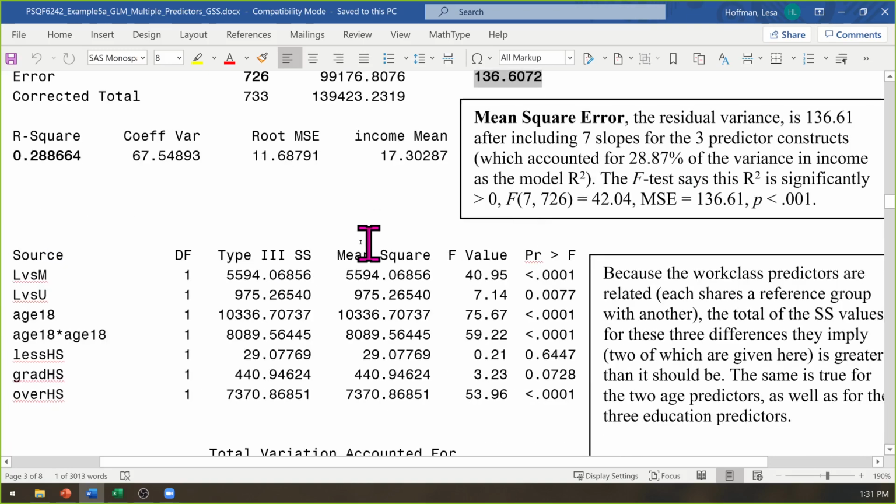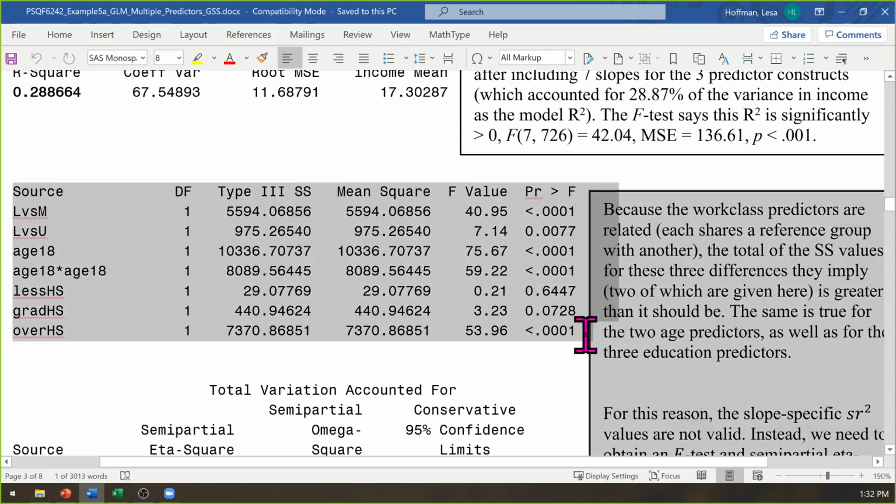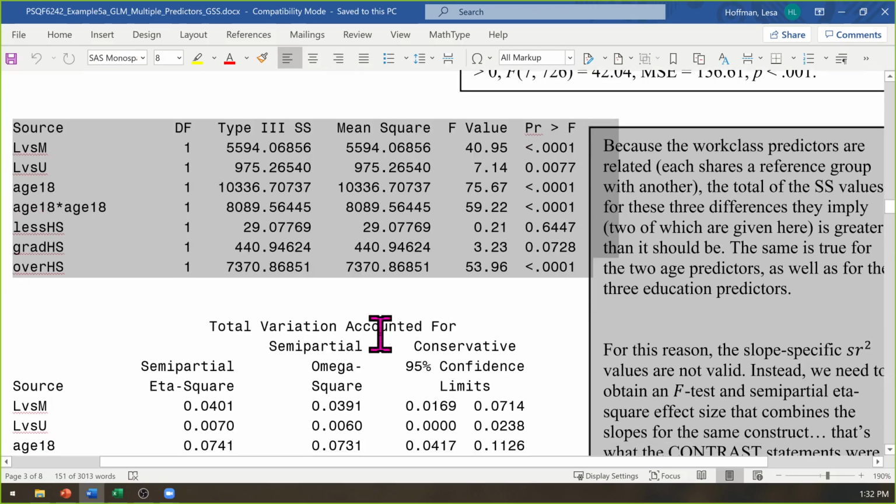And then here's a box that I normally don't bother to show. Each separate effect in the model has a sums of squares associated with it. So then it's just a question of asking SAS to lump together the ones that I want so that I can get custom hypothesis tests for sets of slopes together.